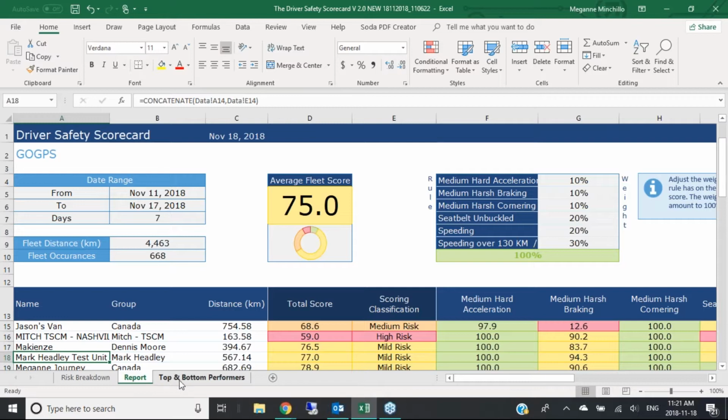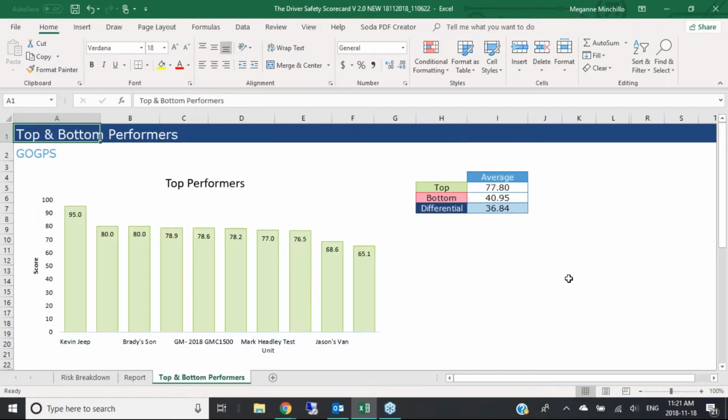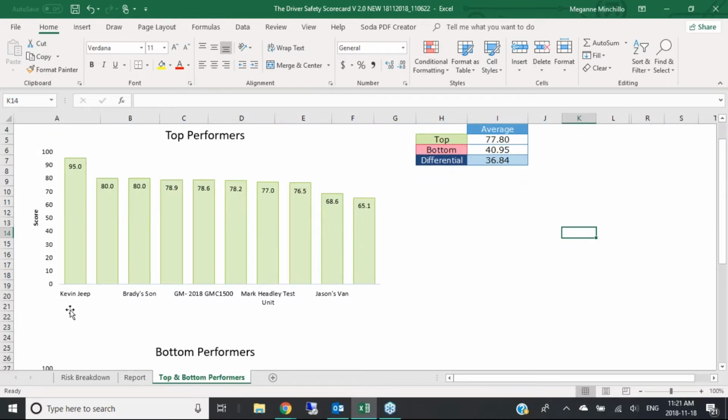We also have top and bottom performers. Again, back to what I was mentioning before, how you can use this report to discipline as well as reward your team. That's really what we want to be able to do. We want to get to the point where we can reward the drivers for having good driving habits. Okay, so we're seeing here the top performers. Kevin's Jeep is sitting at 95. That's awesome. And then it breaks down each vehicle as it goes through.